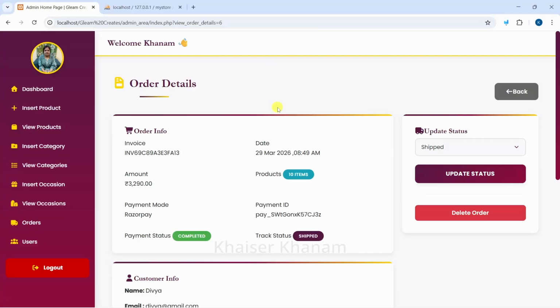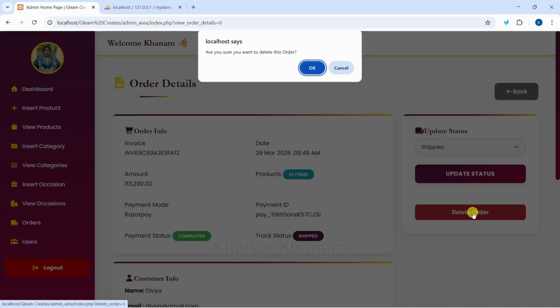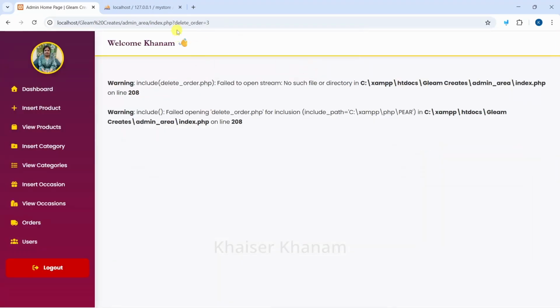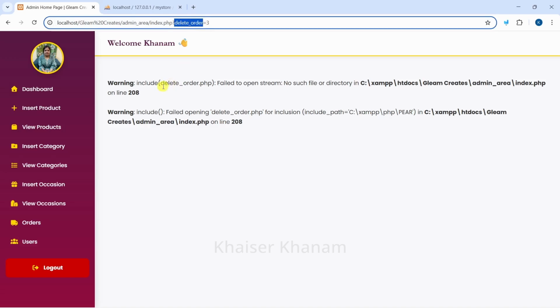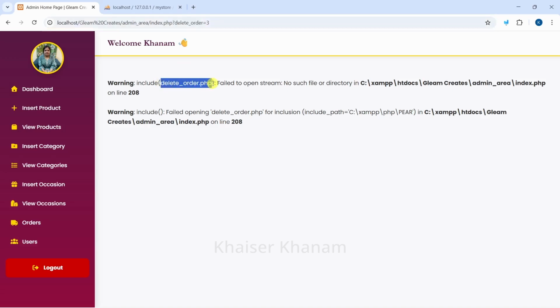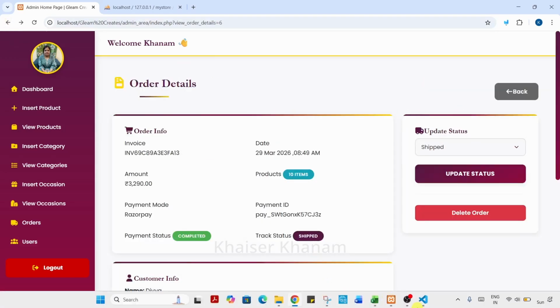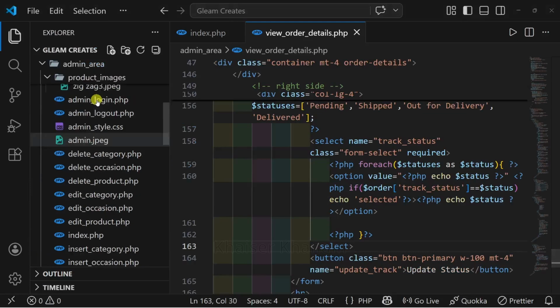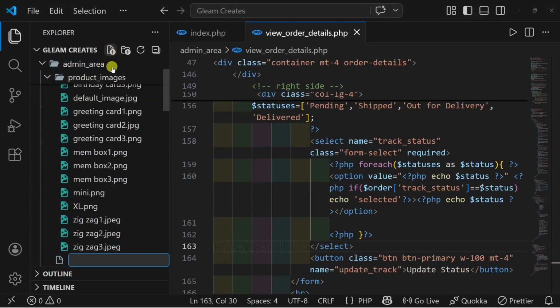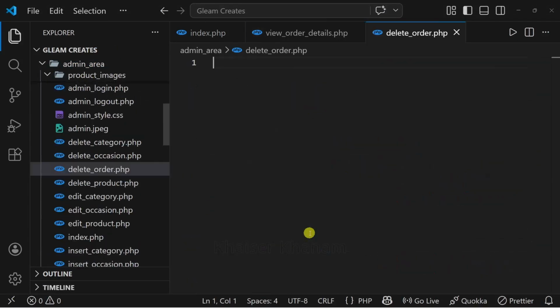We are now left with the last functionality of order, that is deleting order. If I click on this, I will have "Are you sure you want to delete the order?" If I click on cancel, it will not be deleted. If I click on OK, in my URL, I will have delete order and I have to include this file.